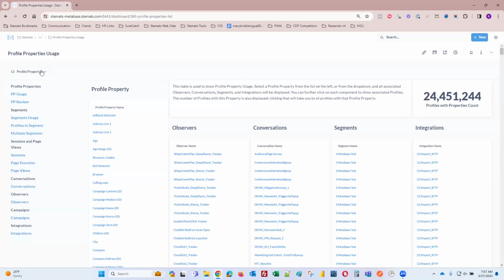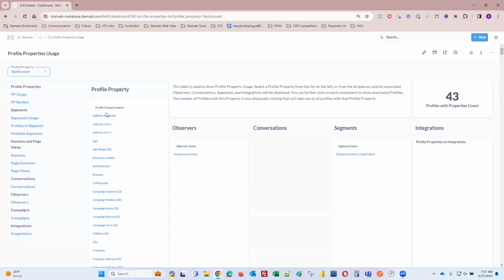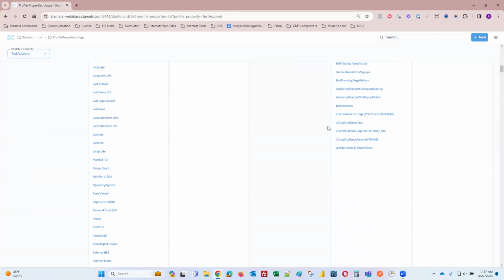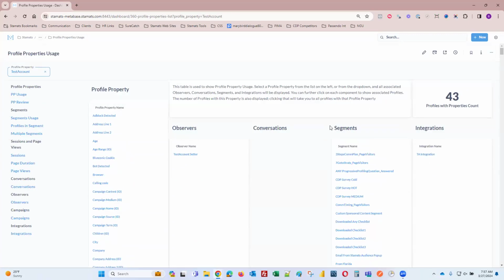So let's do a quick one. Let's use test accounts. I'll filter that. I deleted the conversation that it was on just for this. But basically what this says is test accounts are on one observer. It's being used there. It's being used on a lot of segments, so that's the big usage. It's also being used in an integration. Again, I just created the integration and a conversation a while back, so it would appear.